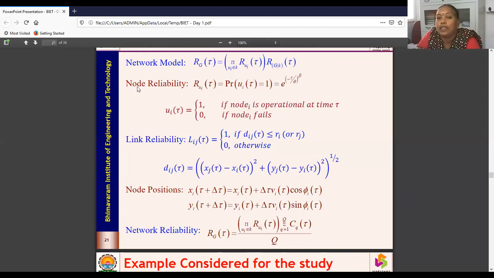Now for RG of tau we need to have RUI of tau. RUI of tau has to be calculated, for which, as I told you, we need to study or observe the distribution of the failures or distribution of the nodes, how it is happening. In this particular case, we have considered the distribution to be probability of ui is equal to 1. It means that the nodes are successful. The success probability is defined as e to the power of minus tau by theta, to the whole power beta, where theta is the scale parameter and beta is the shape parameter.